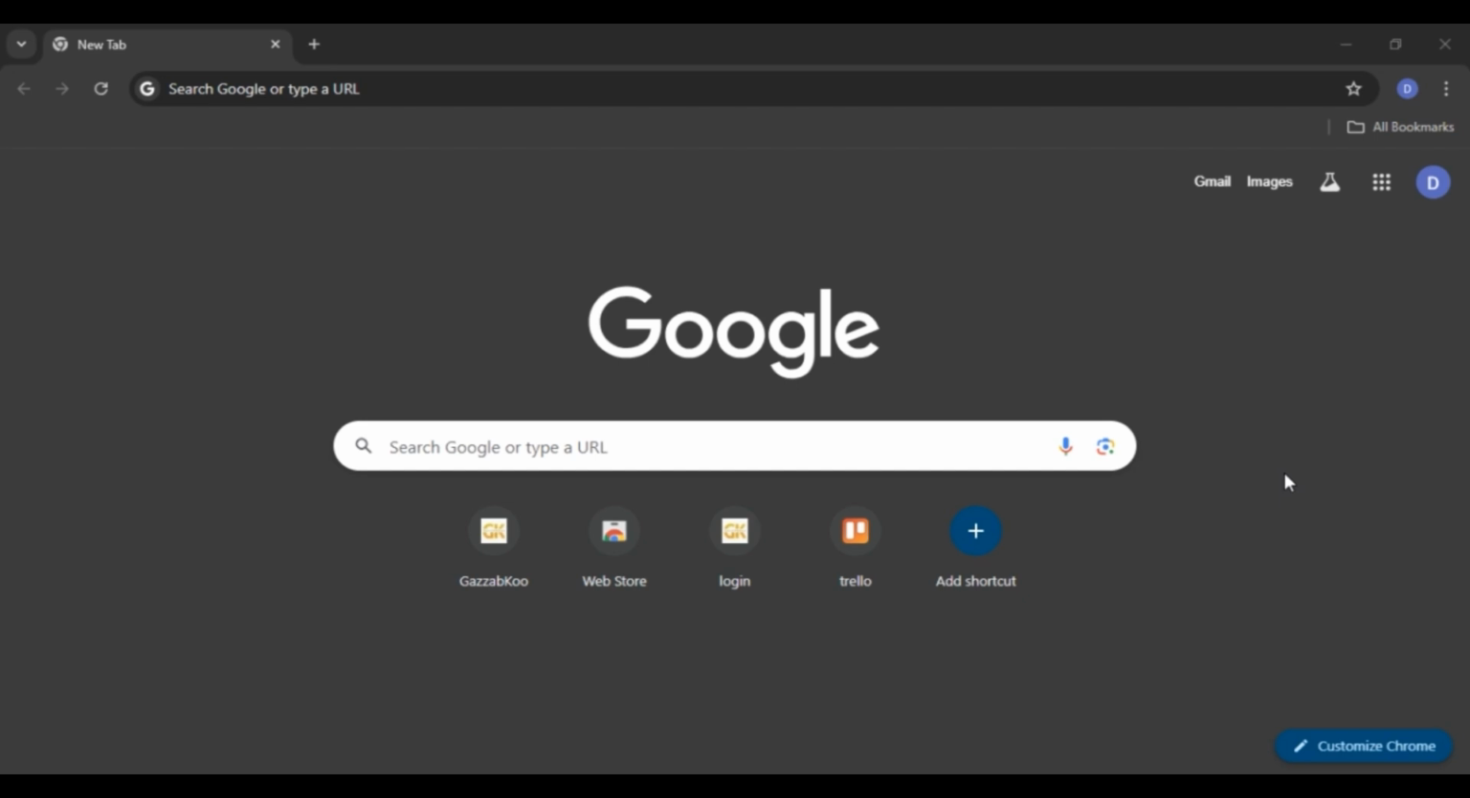So first of all, what you have to do is launch Google Chrome. After you've opened Google Chrome, make sure you're logged into your account. You must have already signed up for Google AdSense. So make sure you're logged into the account from which you've already signed up for Google AdSense.